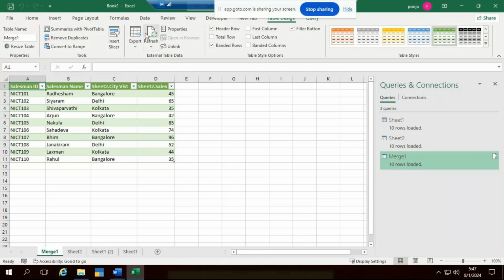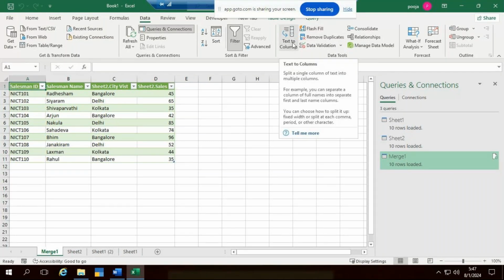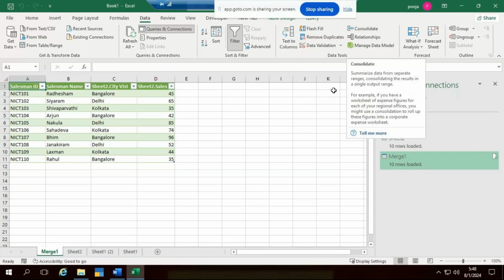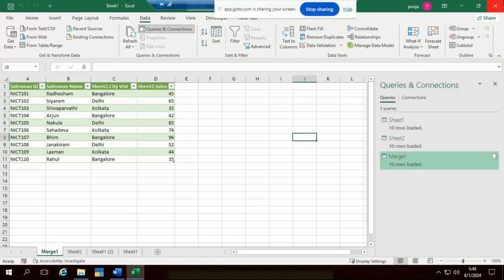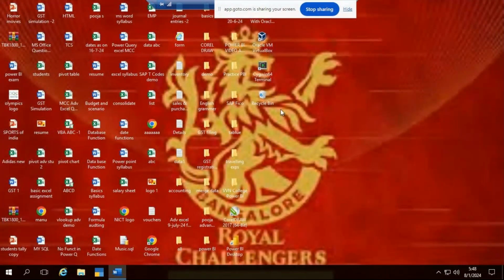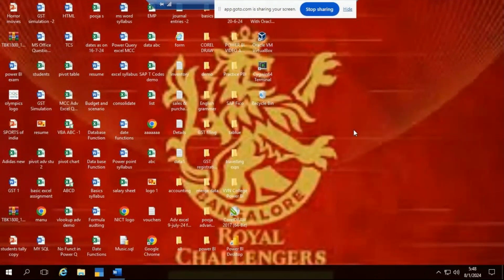Yes, ma'am. Okay, so the next thing we are going to learn about. Already we discussed flash fill, I think. So we'll discuss text to columns, remove duplicates and consolidate. So I'll just click on this. If I have any data, I'll go for that.